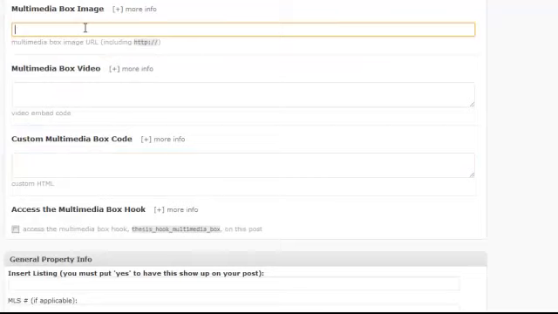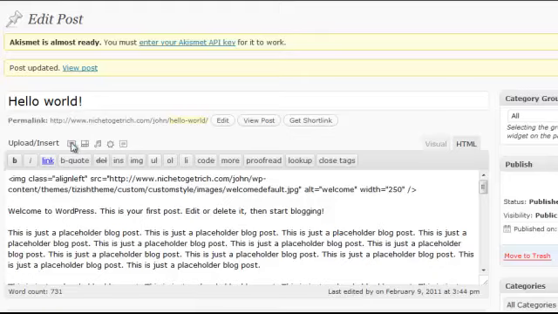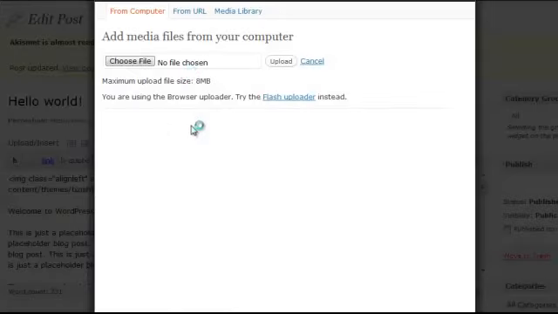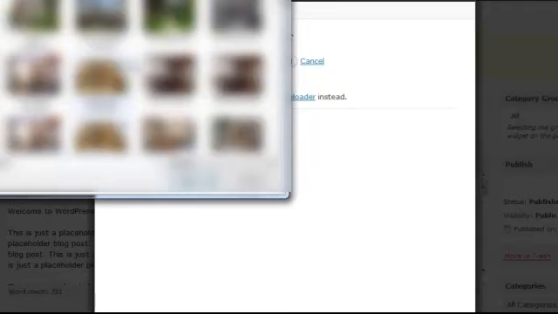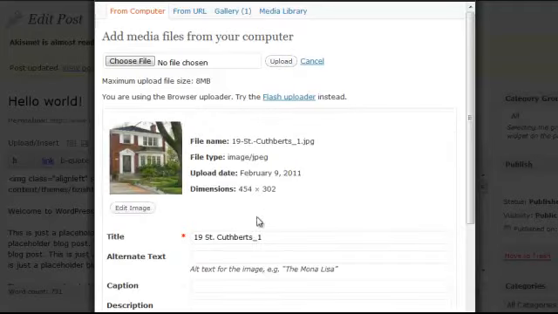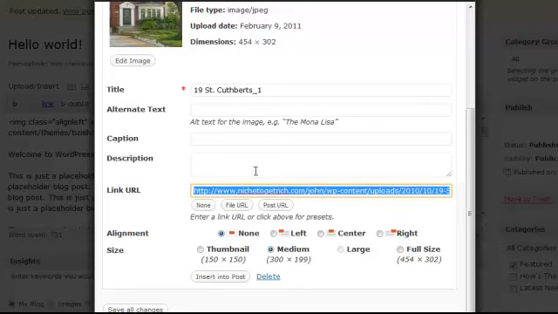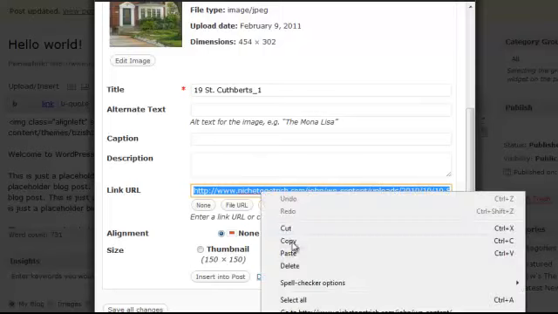You need to put an image URL into this line here. So first, how do you do that? Let's go back to the top of your post. Let's go to add an image. Let's go to choose file, find your image that you want, upload it, and now after you upload it, under link URL, click on file URL a couple times. Now you can hit Control A on your keyboard to highlight it all. Now right click, and copy.